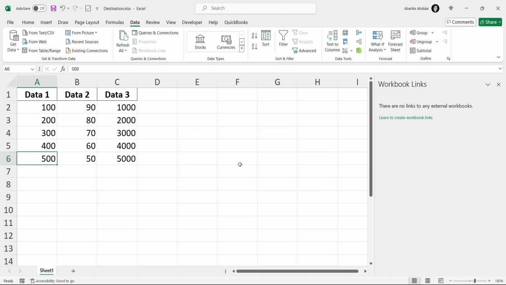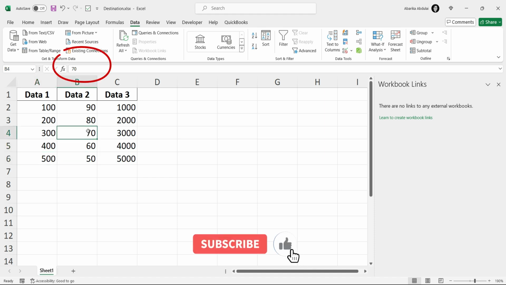After breaking the links, it's a good idea to verify that the links have been removed. To do so, go to the cells that previously contained the links. The formulas should now be replaced with static values.